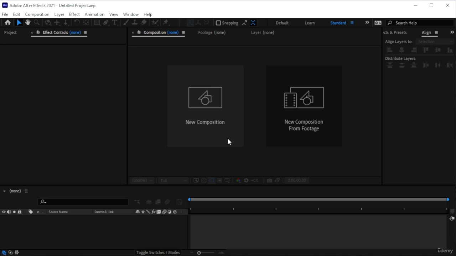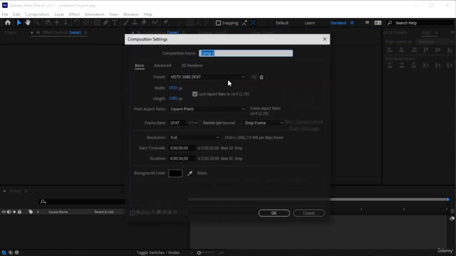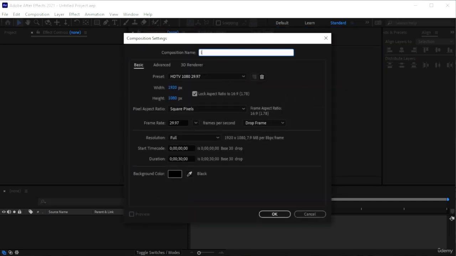We have some easy ones and some that are a little bit hard. But we're going to go through them in order so you won't be confused. So let's start with the easiest one. Just make a new composition. Just call it loading.